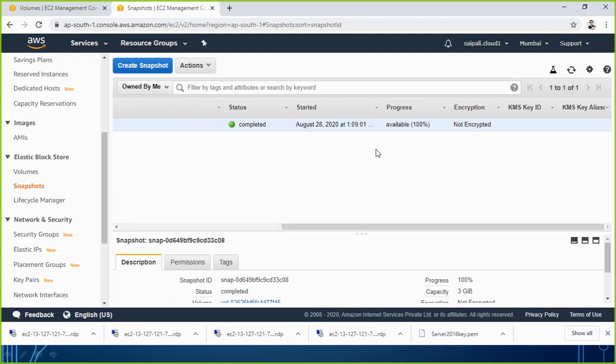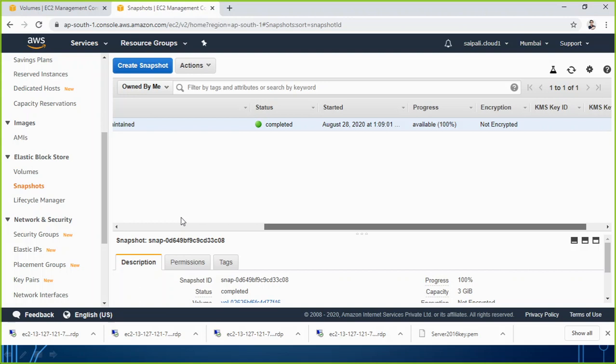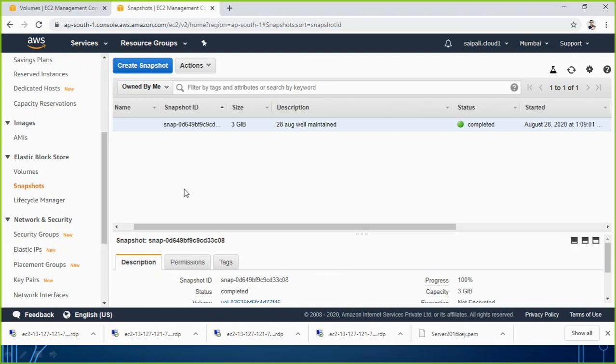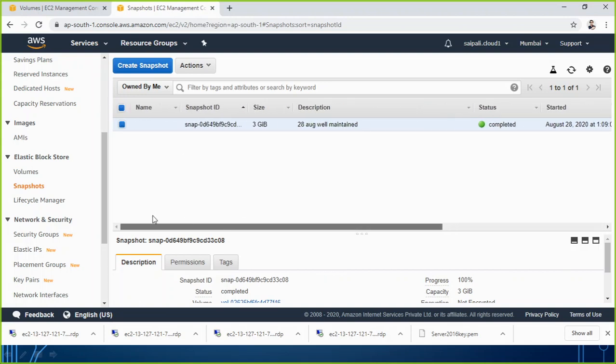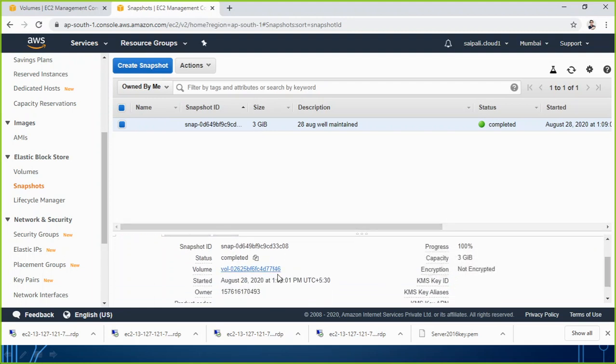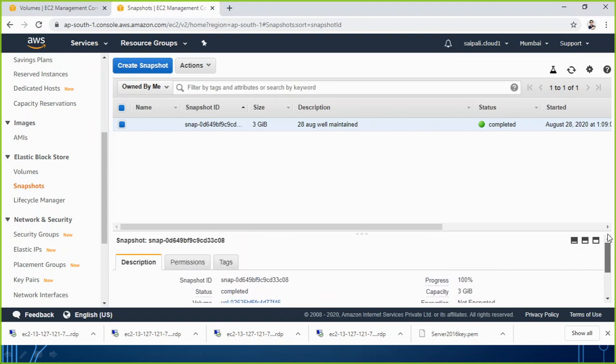This is the date when you created it, and the snapshot ID is also here. The size of this snapshot is 3 GB, and here are other details like the description. Permissions, tags, all those details you can see from here. You can also define the name of this snapshot here. So this is the simple process of taking a snapshot of any EBS volume.